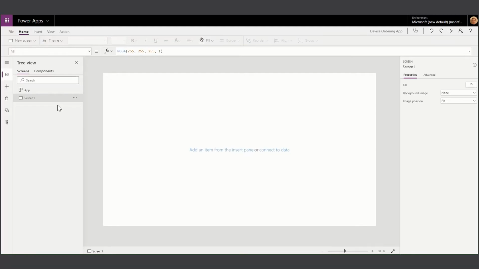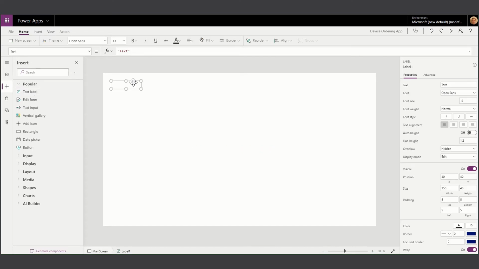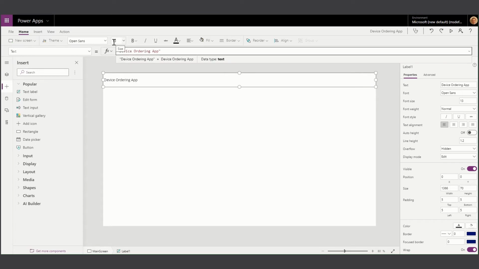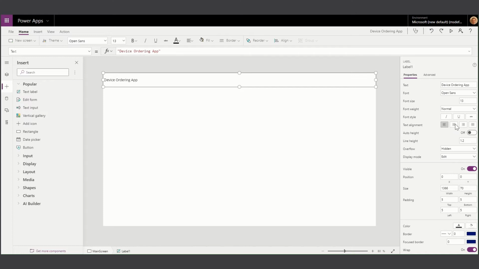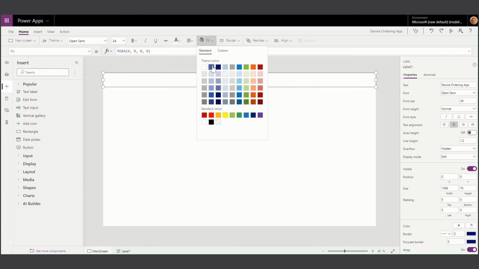Once loaded, I'm presented with a blank Canvas app. I can come in here and rename this screen 1, this first page, to the main screen. I can then add a header to my screen. I can resize this header, change the text that appears in here. Then I can change the orientation of the text, and I can change the text font size as well. I can also change things like the text color and the background fill for this label.